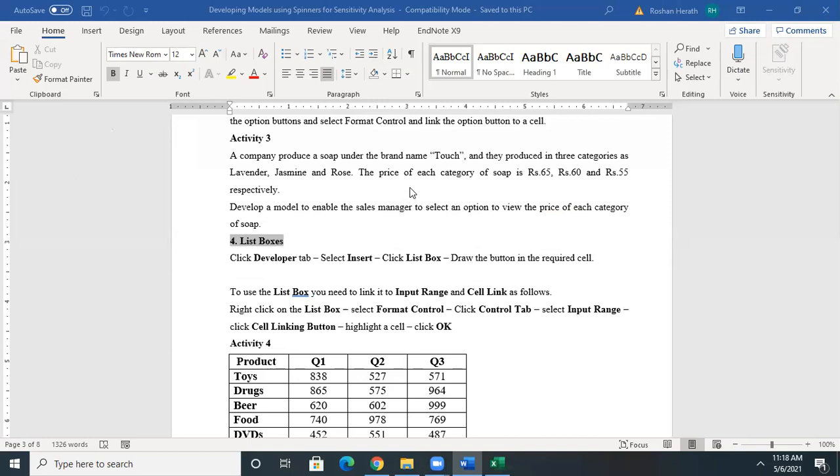Develop a model to enable the sales manager to select an option to see the price of each category of soap. So, model එකක් develop කරලා දෙන්නලු sales manager ඇවිල්ලා ඒ option select කරනකොට ඒ අදාළ price එක appear වෙන විදිය. උදාහරණයක් sales manager lavender කියන එක select කරොත් එයාට ඕනේ 65 කියන price එක පේන්න. Jasmine select කරොත් it needs to be 60. Rose select කරොත් it needs to be 55. ඒ වගේ දෙයක් අවශ්‍යයි.